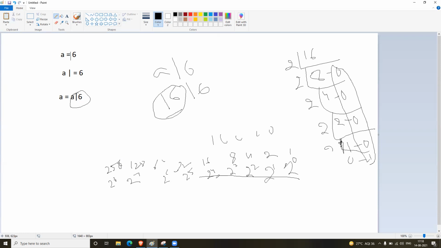16 can be placed in this table in this portion, so 2 power 4. Here I will keep 1, and the remaining right portions will be zeros. So 16 will be 1 followed by zeros: 1, 0, 0, 0, 0.